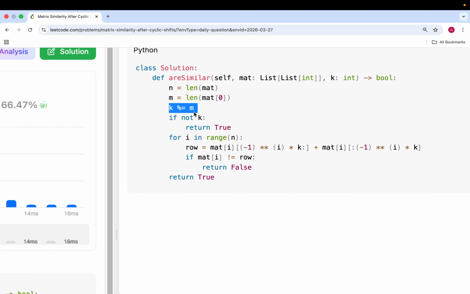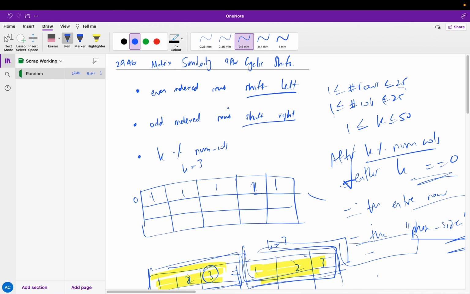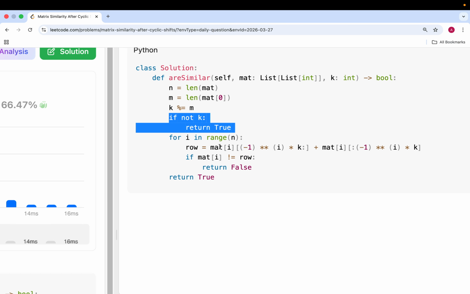Fair enough. So yeah, you mod it. If not k, so if it's 0, yeah, that's the first condition. That's this guy. For i in range n, rho is equal to mat i and then -1 to the power of i. So that's basically your way of deciding whether or not you should be going left or right.